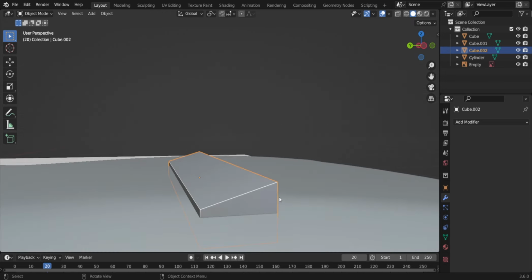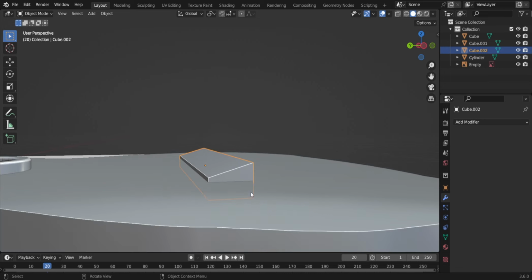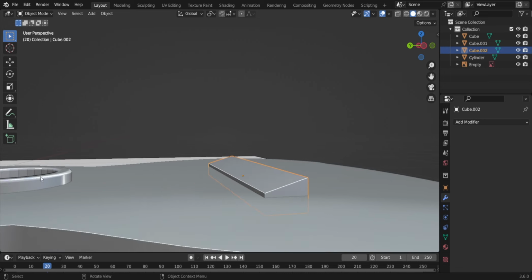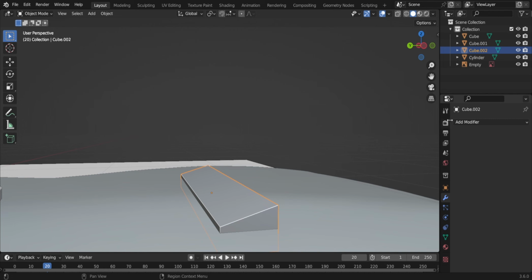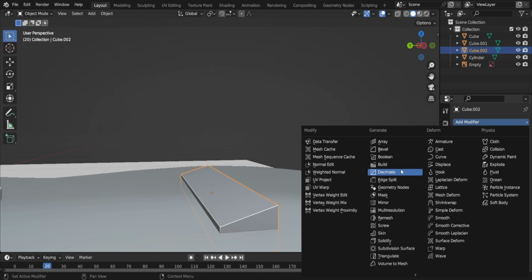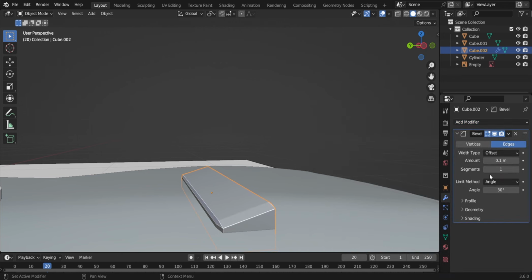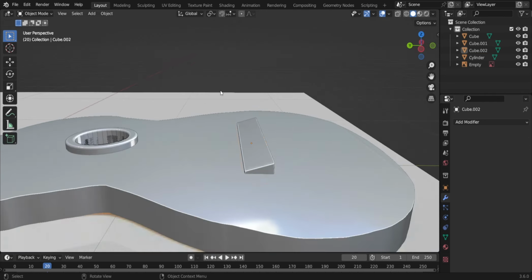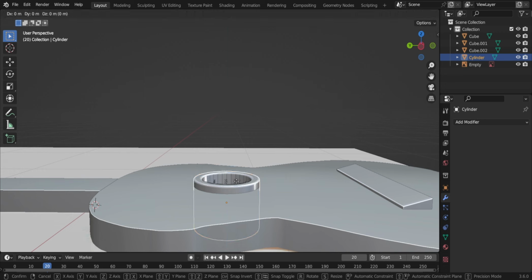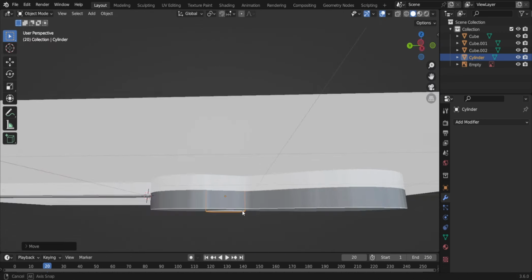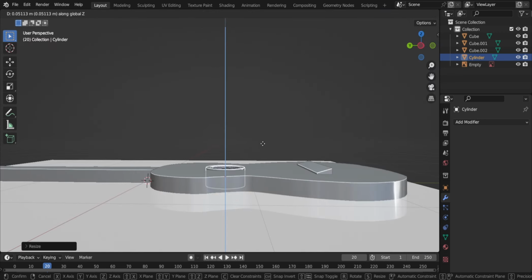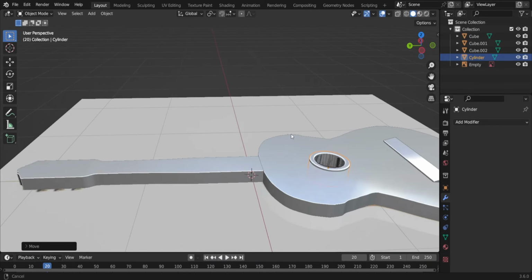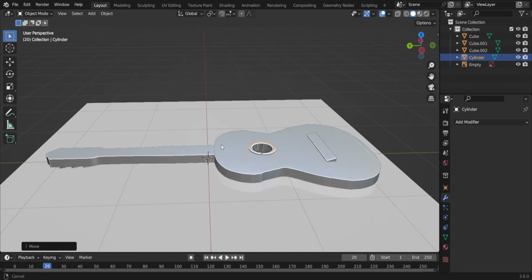Now we will be making its vertices smoother, just the same as we did here on the cylinder. Now go here on add modifier. Make sure it is selected. Then here on bevel modifier. Now let's make the wire.